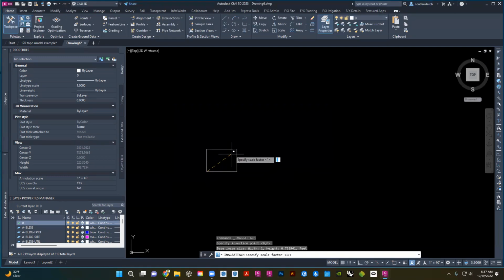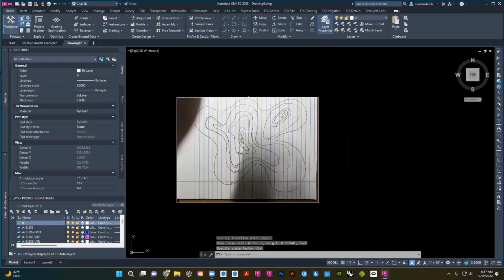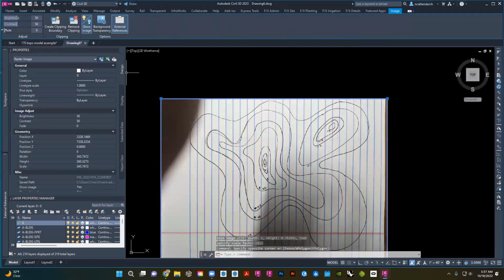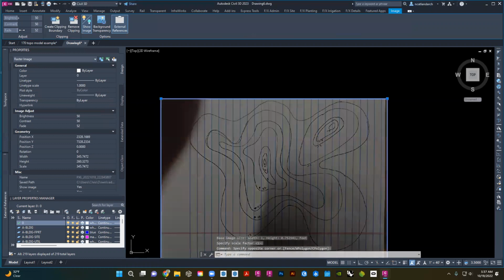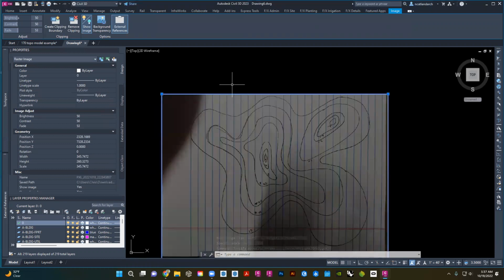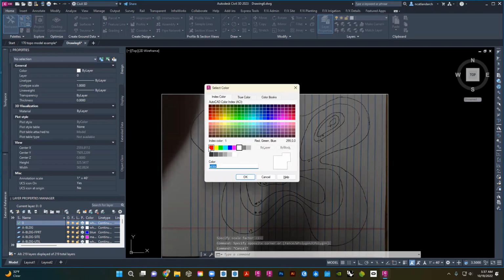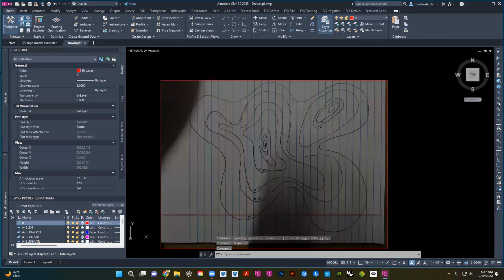I'm not gonna worry about scaling it right now. I'm just gonna eyeball this and we'll scale it after we draw our contours. I'm gonna click this and just fade this a little bit in the image. I'm gonna stay on layer 0 for this to make it easy. Boom. And I'm ready to go.